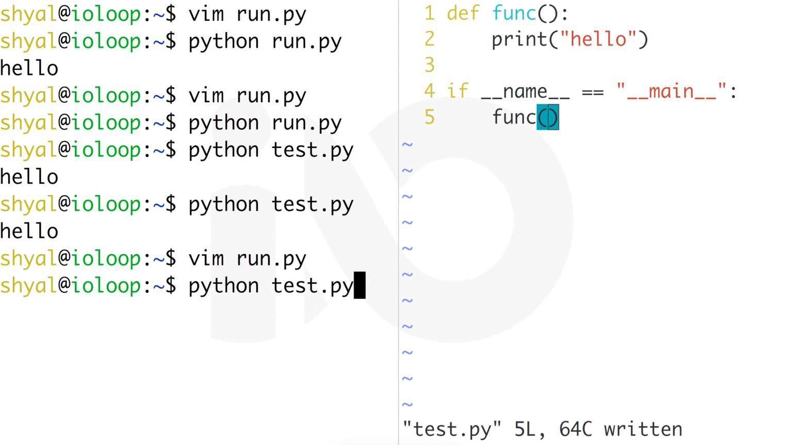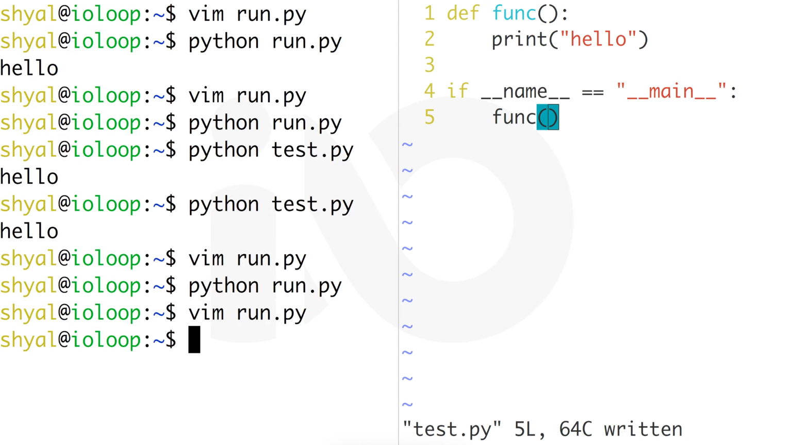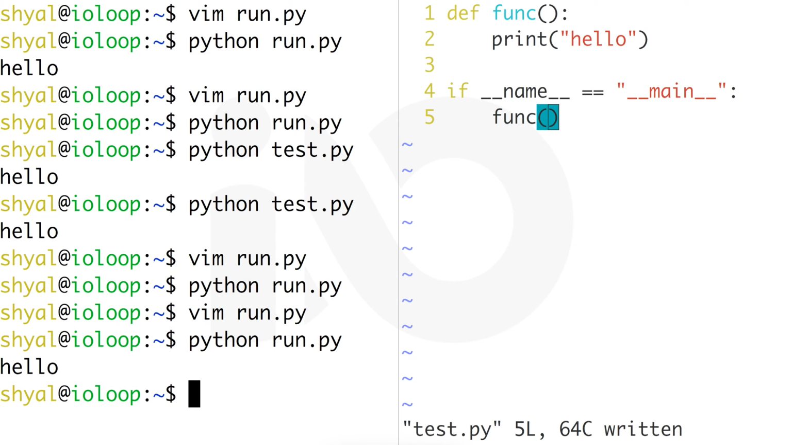So let's run run.py, and now nothing happens. So this is actually the functionality that we want. Let's now invoke our module test, and within the module test we want to run func. python run.py, and this is exactly what we wanted. So there we go. This is the most basic form of importing that you can have.